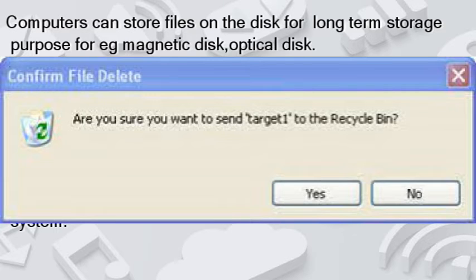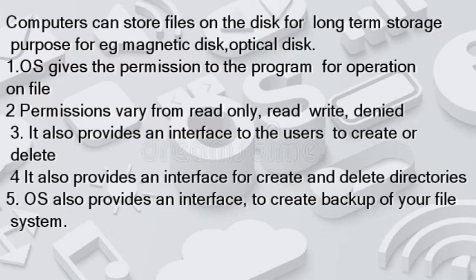Next, our operating system provides an interface for creating and deleting directories. We have a set of directories which include all the things, like something that we have installed or something already in the system. We can either create it or delete it accordingly. Next, the operating system also provides an interface to create a backup of your file system. Whatever we have stored on a system, we can also create a backup of it, so that in future if the data gets lost, we can recover that data from the backup.